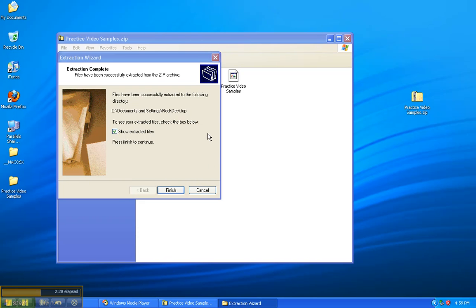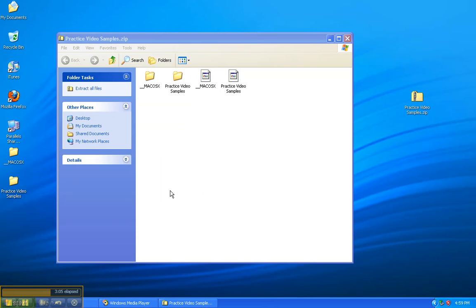Okay, so the extraction is complete, and this final window in the extraction wizard will show up. There's a checkbox, and beside it, it says show extracted files. If you leave that box checked, and you come down here and click finish, a new window will pop up with your extracted files in it. Now, if you're happy with that, go ahead and do it. Personally, I don't like windows popping up on their own. I like to be the one who opens the windows, so I know exactly where they came from. So I'm going to uncheck it. You can do whatever you like, but I'm going to uncheck that checkbox and then click finish.